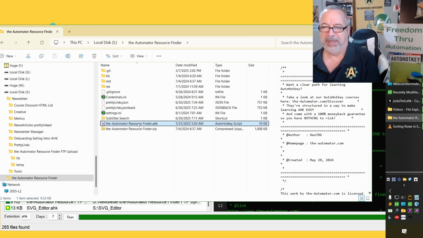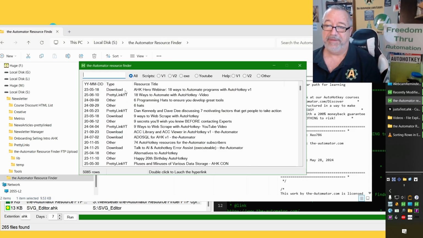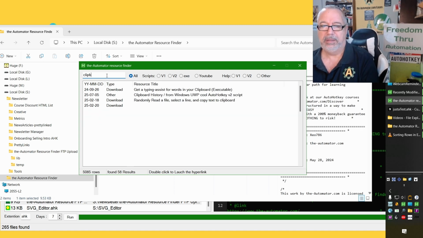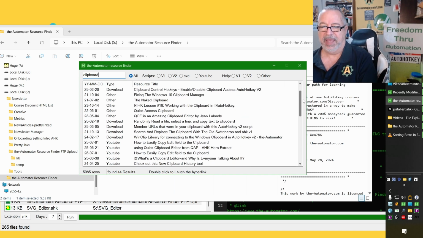I don't usually have this running. I use a different tool that has different information in it. So it's pulling the new stuff. Now I can search for, let's say, clipboard. And here is everything, V1, V2, executables, YouTube videos, help files, or other on clipboard that we have, right?